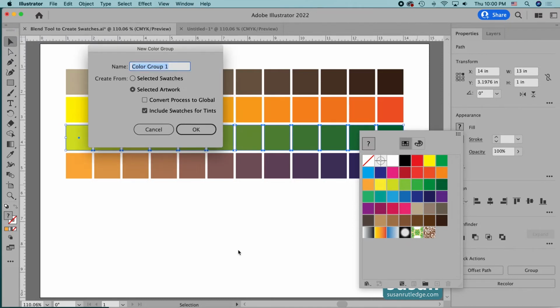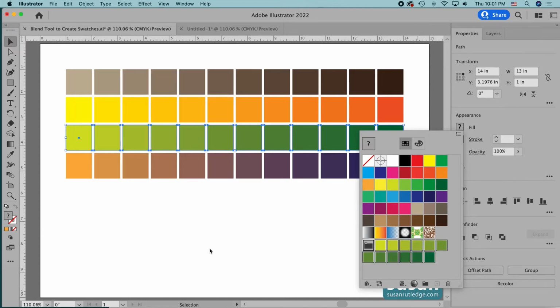I'm going to click here to open up this dialog box. I'm going to give my color group a name. I'm going to type in greens, and by default, selected artwork is chosen. That means that each one of the colors that is selected on the artboard is going to be included in the greens color group. Now I have include swatches for tints checked. I don't need these to be global colors, so I'm going to leave this unchecked, and I'll say OK.